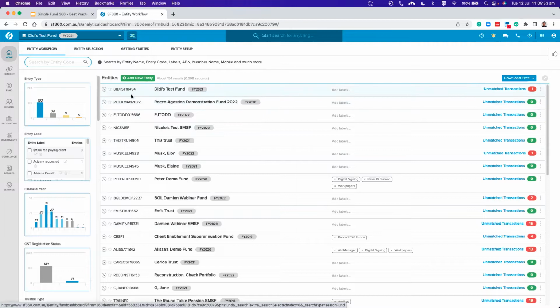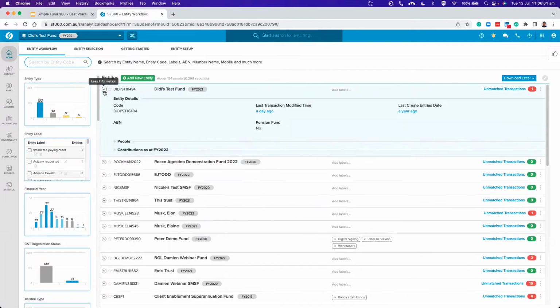The first thing is looking at the fund itself. The little arrow here next to each of the funds on the left-hand side, if I click on any of them, we can see some of the details relating to that particular fund. So I can see when the last transaction was posted in this particular fund. If we're doing daily processing or if we want to work out when that fund was last touched, we can see it from here and work out exactly what transactions have been entered for that fund.